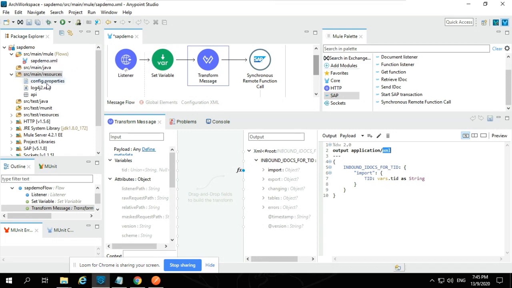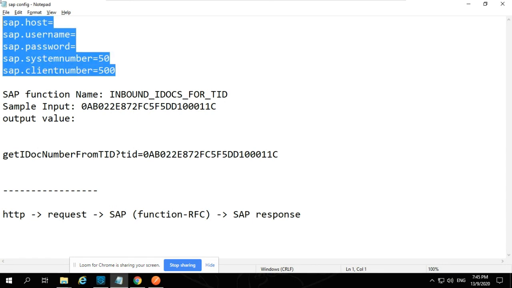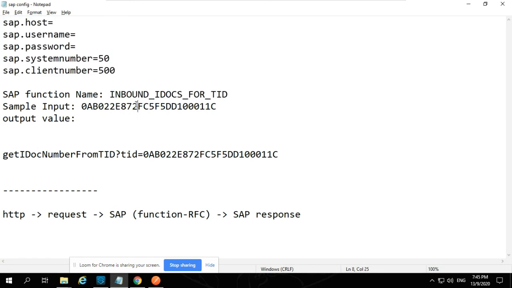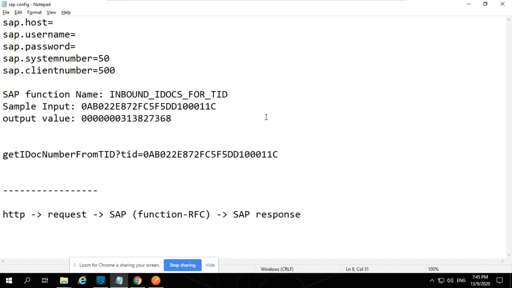I have also added a config property, so that we can have our server details in a config file, and these are the 5 configurations I have added. So host name, username, and password, and this is the ID we call, this is the one we input, and this is the output value, whatever the output value is, right? This is the one we retrieved from the SAP system, the response from SAP. And this is our URL, and this is what we have tried today.